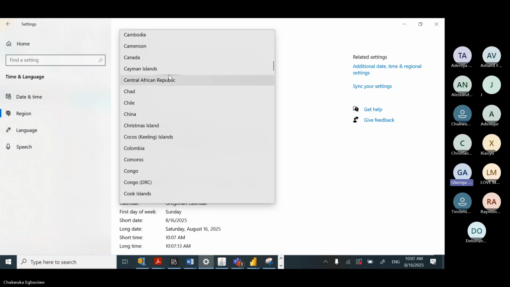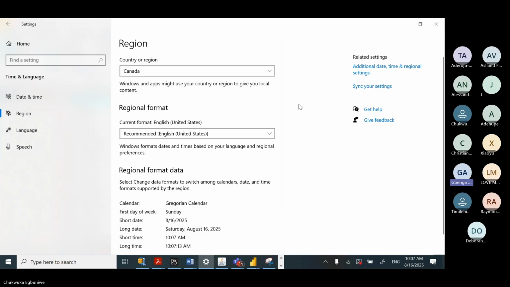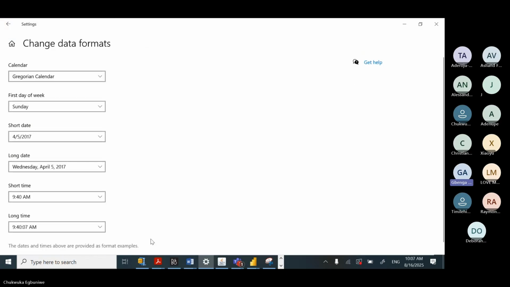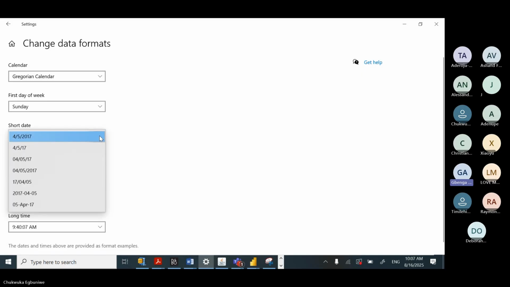So these are the kind of issues that you might face, guys, and these are the ways you can troubleshoot it. Okay. Scroll down. So click on change data formats. Yes, exactly. Okay, so go to short dates. Go to short dates. And you now choose the format of year, month, and day. That's the second to the last year.